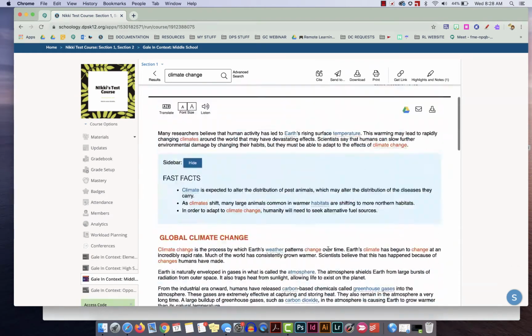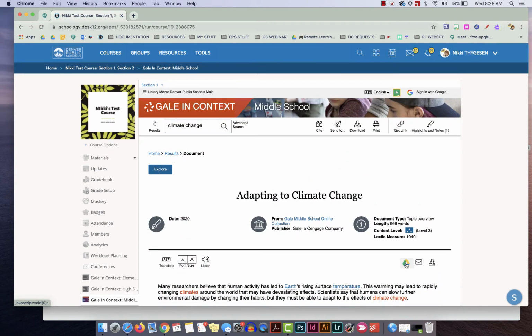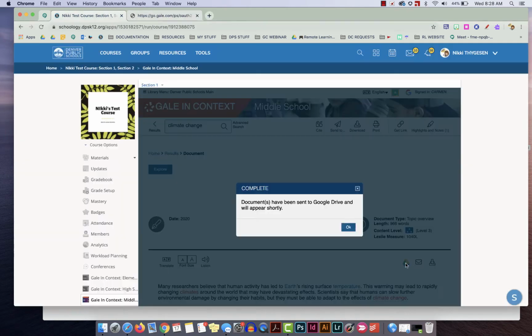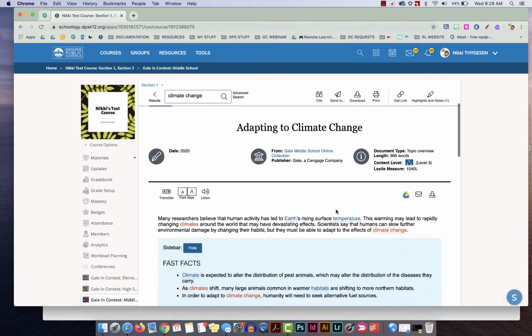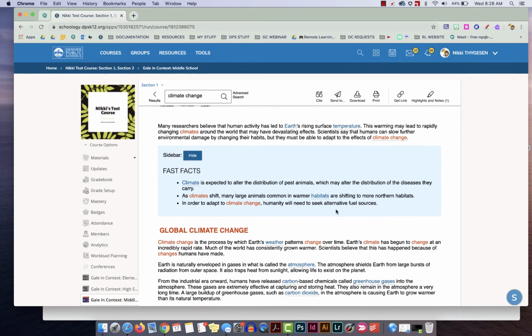If they ever want to save the article, they have the option to do that by choosing this Google Drive icon. So that's just automatic. It signs me in, it knows my Google Drive, and it will show up as a Google document in my drive so I can have it later.